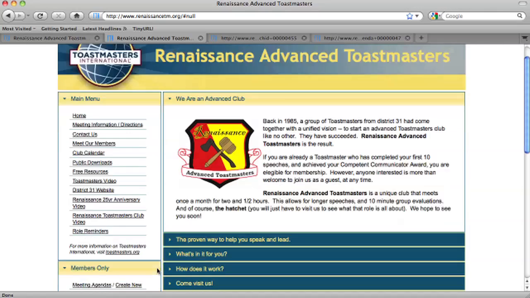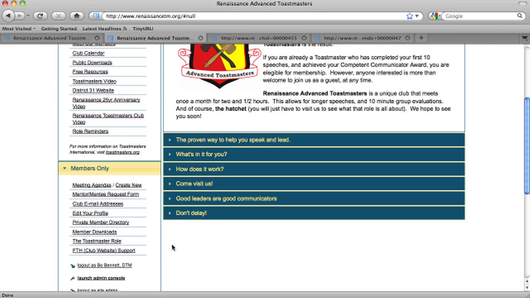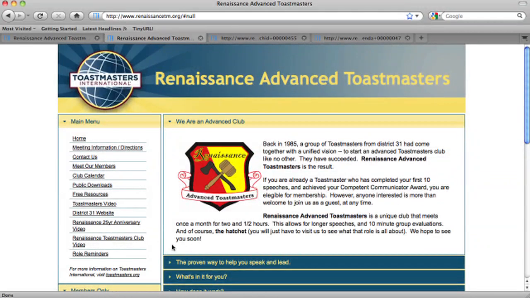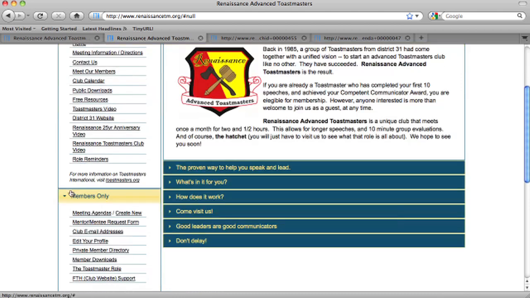As a member of your club, you should really keep your information up to date. When your information was entered into the database initially, most likely it either came from a previous website or it came directly from the Toastmasters International records. So you might want to check that information.